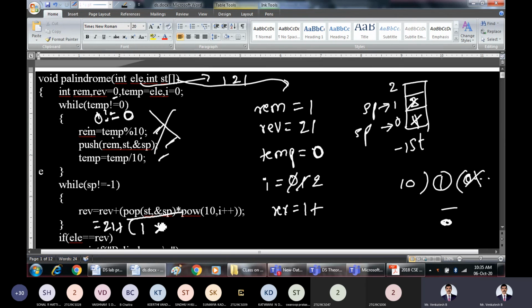1 star power of 10 raised to I. What is the value of I? I is 2. 10 raised to 2. Then increment the value of I. I becomes 3. So calculate this. How much will we get? 10 raised to 2 is 100. 100 plus 21 is 121. So what is the reverse value that we have got? The new value of the reverse is 121.